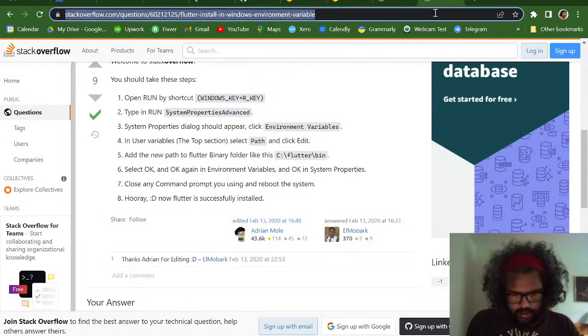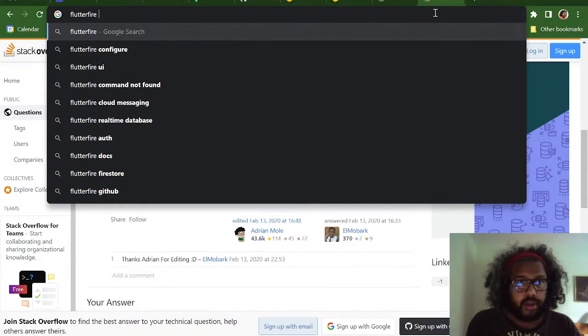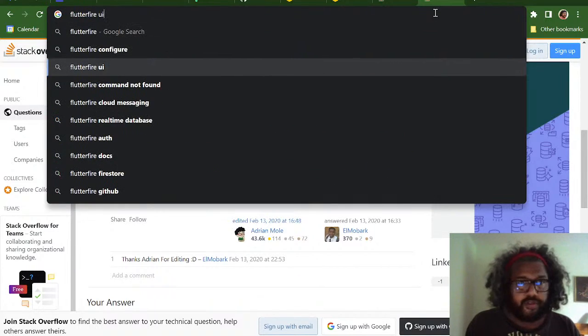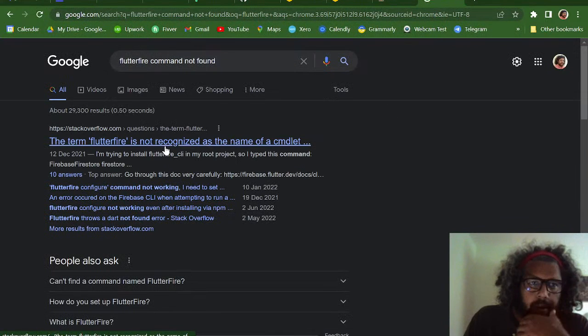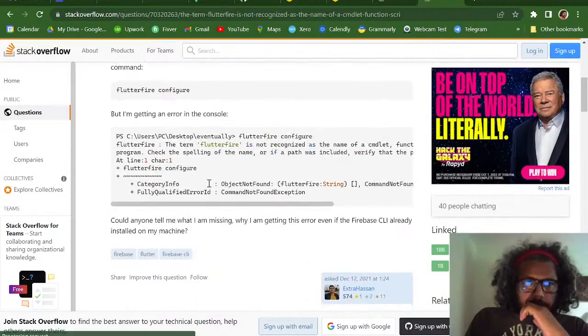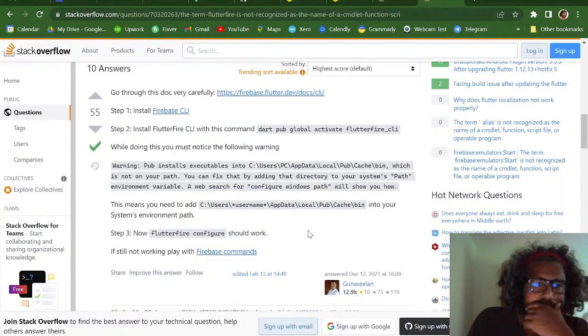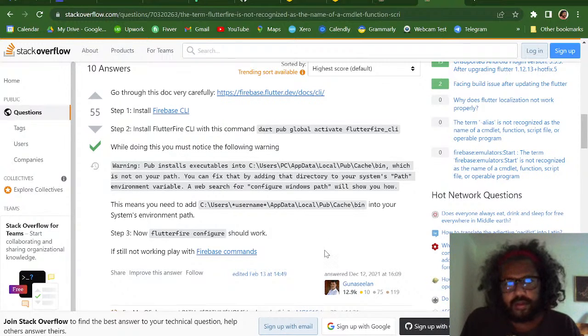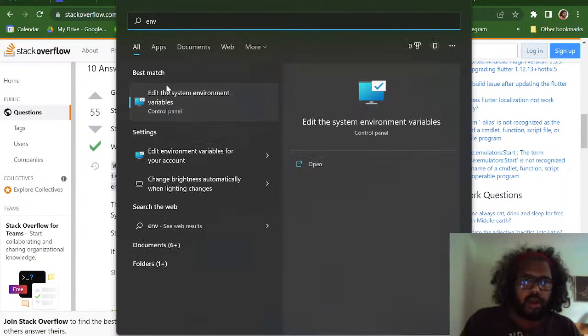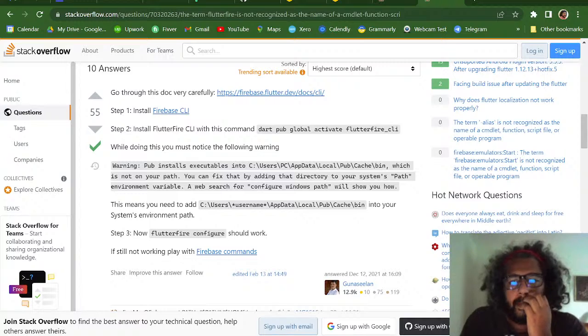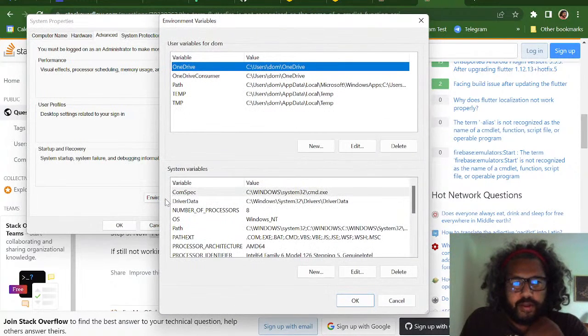Right. Flutter Fire. Command not found. That means you need to add the cache bin to your path. Now Flutterfire config should work. Right, so, I mean, I did that. Let's just check again. Always fun with the environment variable. We'll always come back to this.